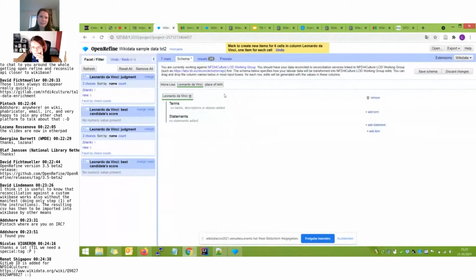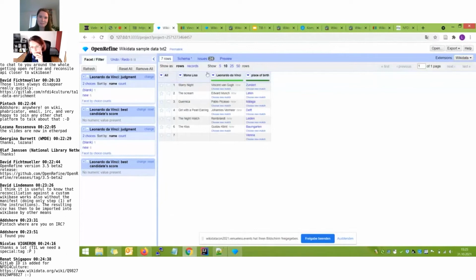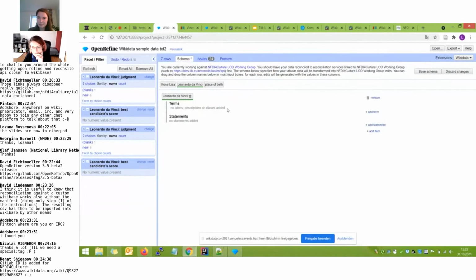Right. Yeah, I see I actually made a mistake with the data, because now the column names are the actual values. No worries. This is live. It's all good. Creation of creation. I think I haven't actually added a property for place of birth, but let's just use this one.